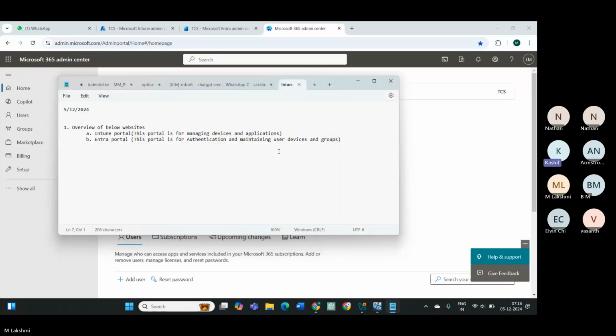Now, the third portal, point number C, admin portal. In the bracket type in: this portal is for managing licenses and bill payment to Microsoft.